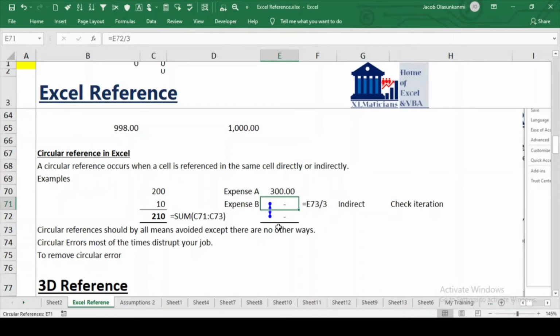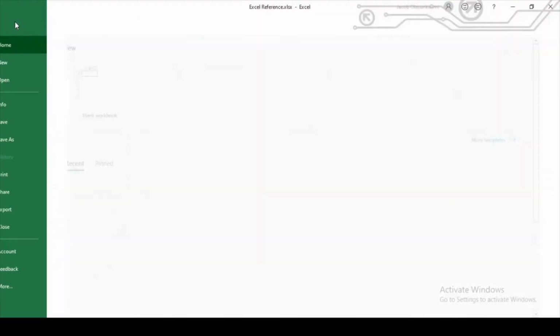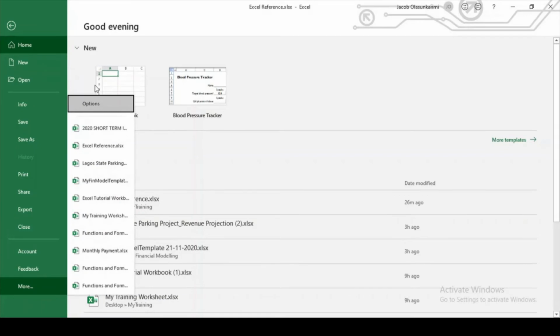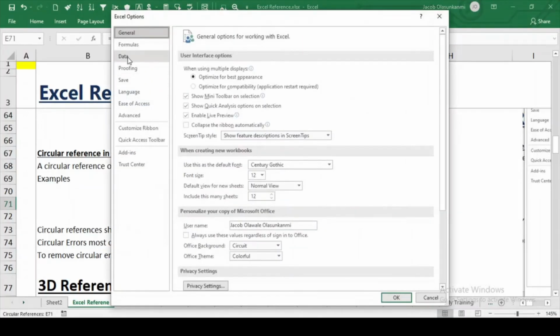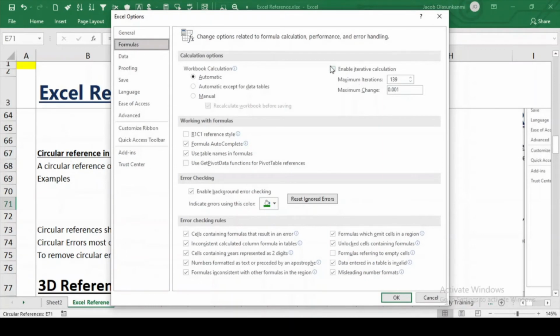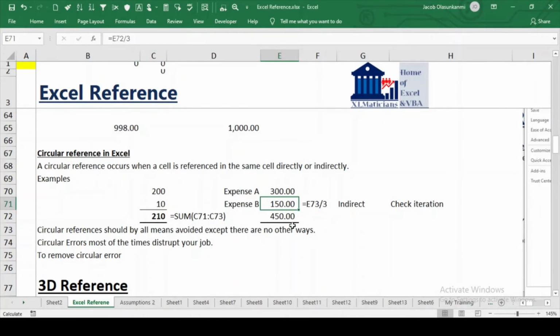What I need to do is go back to my Excel options. Under Excel options, I go to Formulas. From Formulas, I enable iterative calculation. When I do this, Excel will allow me to do it, and you could see it's correct. What I have as expense B is 1/3 of 450, and if I add the two together, I'll get 450 naira, which is the one thing that I want to achieve. But I have used the answer I have not got yet in my calculation, which is a circular error.